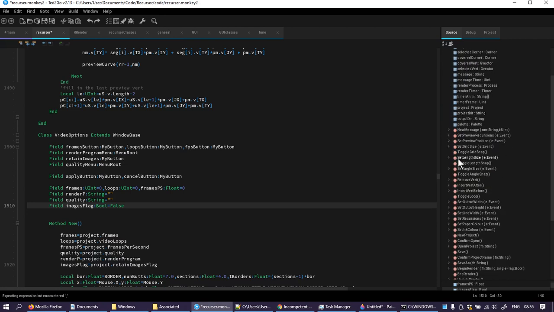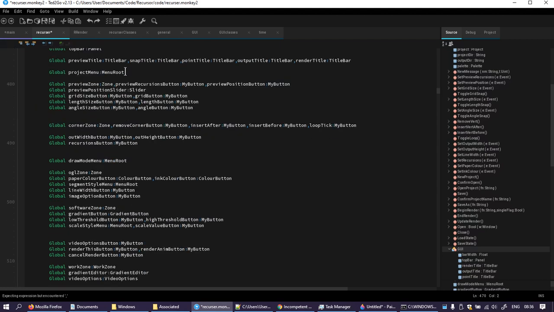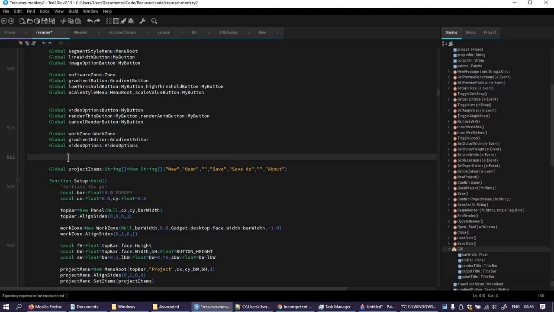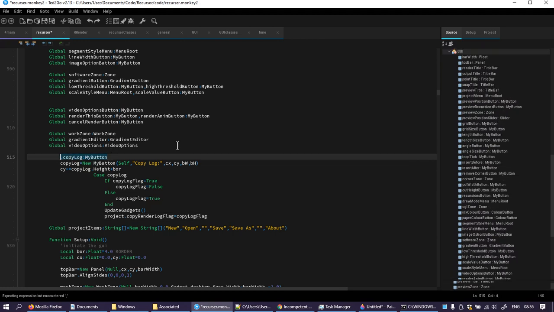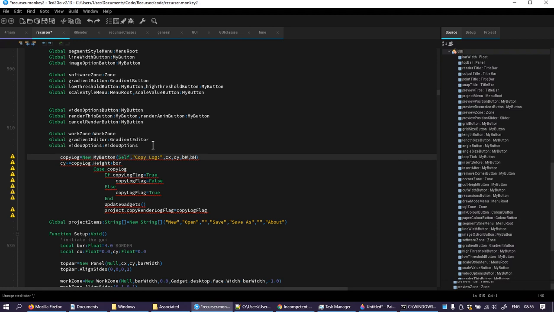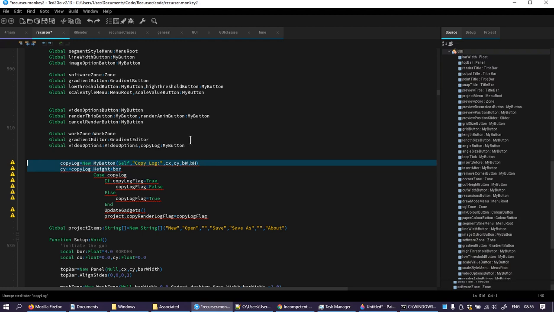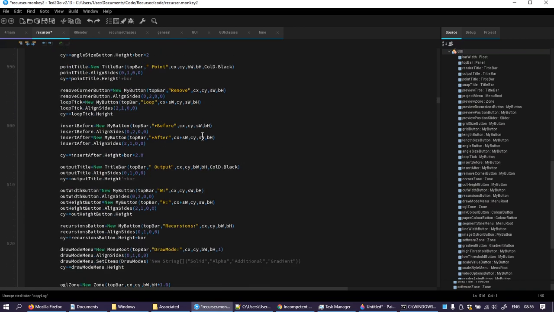I don't want to close the cursor because I want to look in the GUI. And there's all the stuff. Copy log's going to go down here near video options first off. So let's just get my bit back in. This bit belongs somewhere like there. This bit belongs somewhere in here, and it is down quite near the bottom.